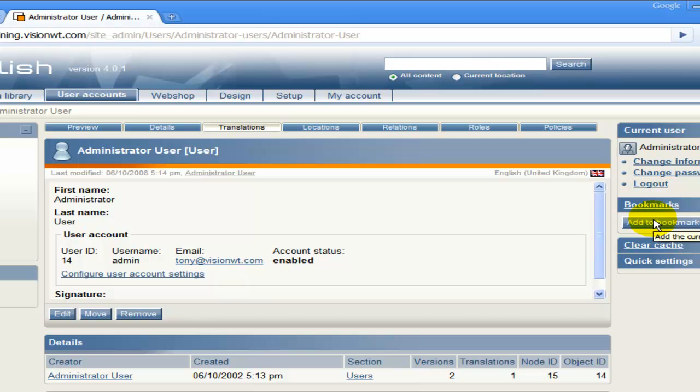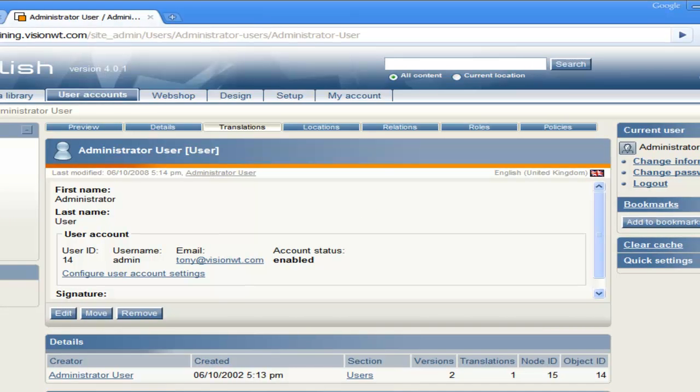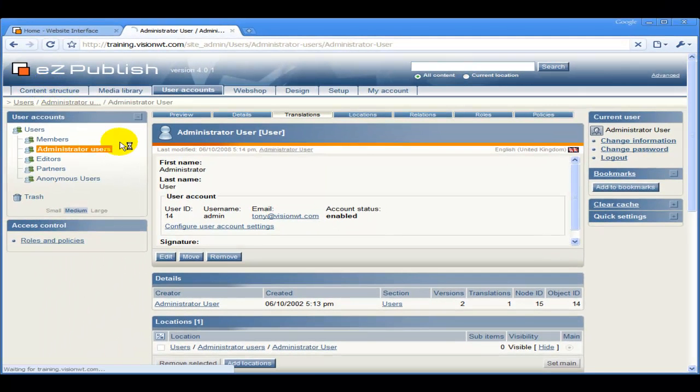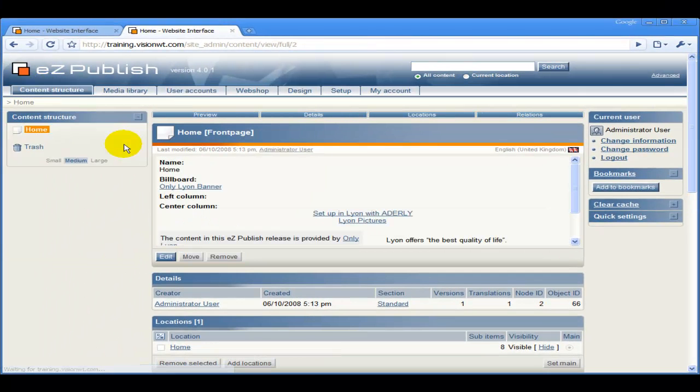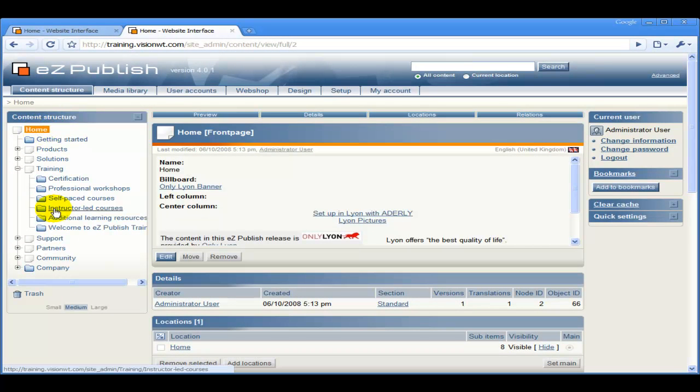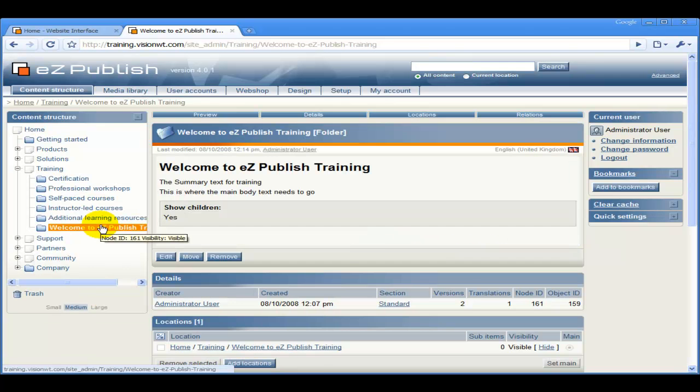So that gives us a viewpoint where we've got the directory structure of a system, where we can see all of the folders and all the subfolders. We've got the main preview area, which is the content or specific content we've selected. If we say flipped on to Welcome to Easy Publish Training, we'd see that the center section changes to that specific training. If we were to flip on to say certification, again it will change.